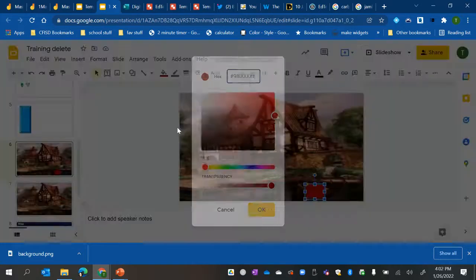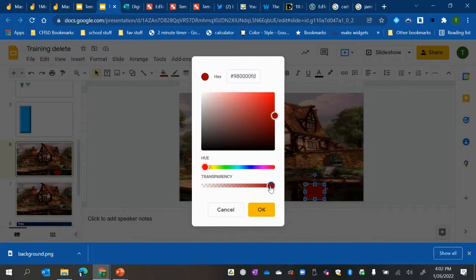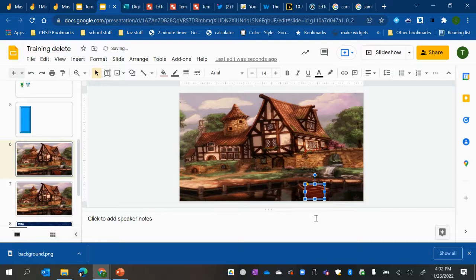This time I'm going to click custom and make it transparent. So I want a little bit of color coming through, but not a lot. Then I click OK. That looks better. So let me click off so you can see it. But I can't really tell that that's a box.